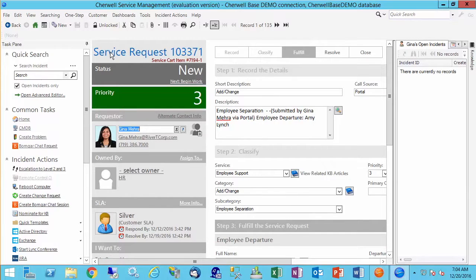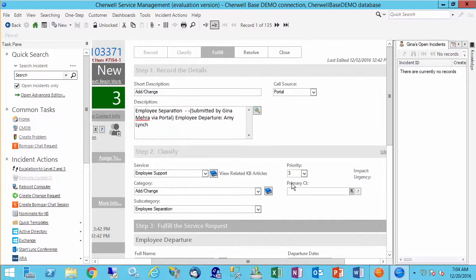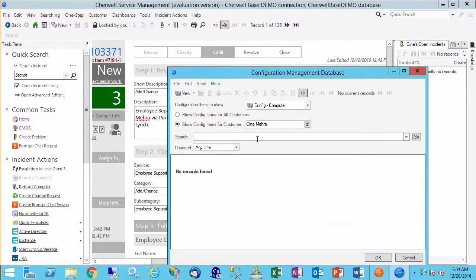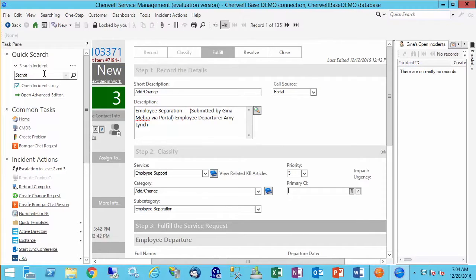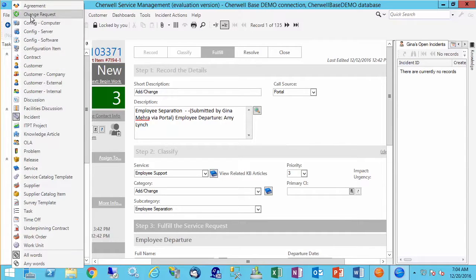So in this case I'm looking at a service request for Gina Mera. And if I scroll over and take a look at the primary CI and click on the CMDB selector, my list is constrained by Gina because she is the requester. So by default, when I go in there and look, it should only show me devices that are assigned to Gina. If I go into a change, I have something similar to that.